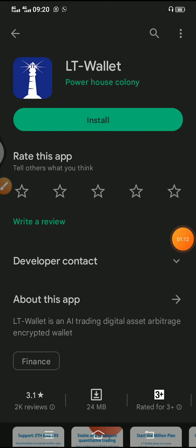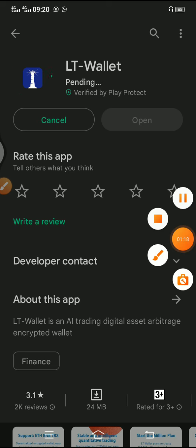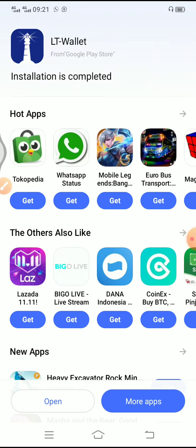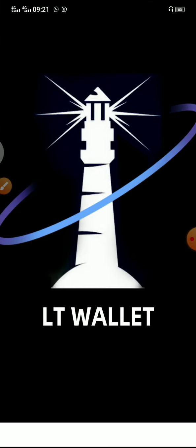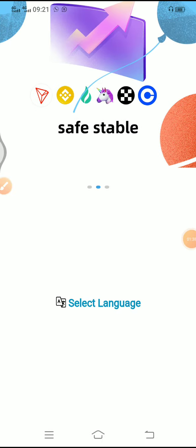Now I've uninstalled it. Now I will install it back. I don't want the video to be long, so let me just pause it. Now as you can see, it has been installed. The next thing is to click open. I will click open, and it's about to open up. So now this is what we have.